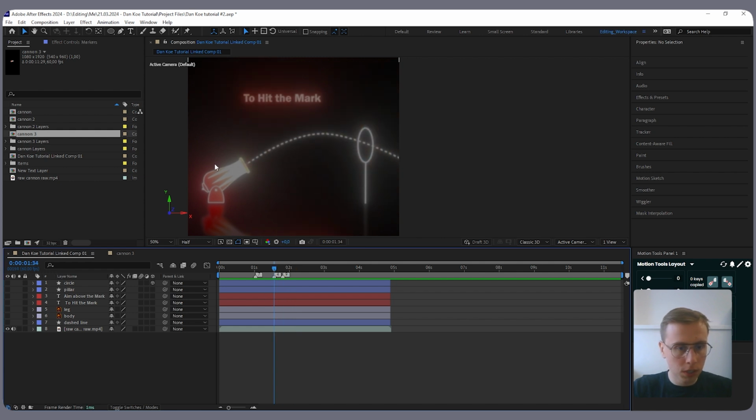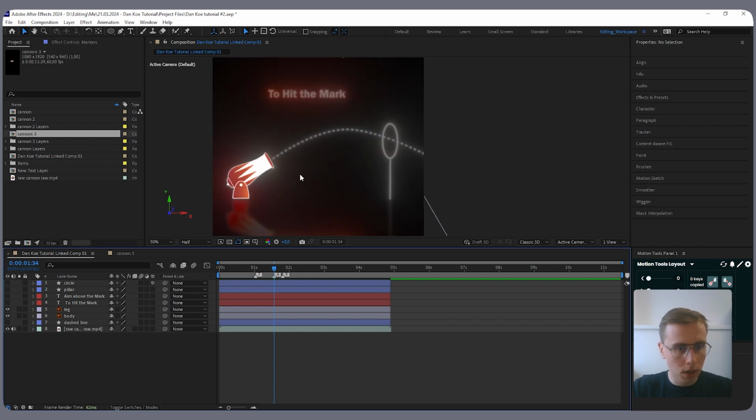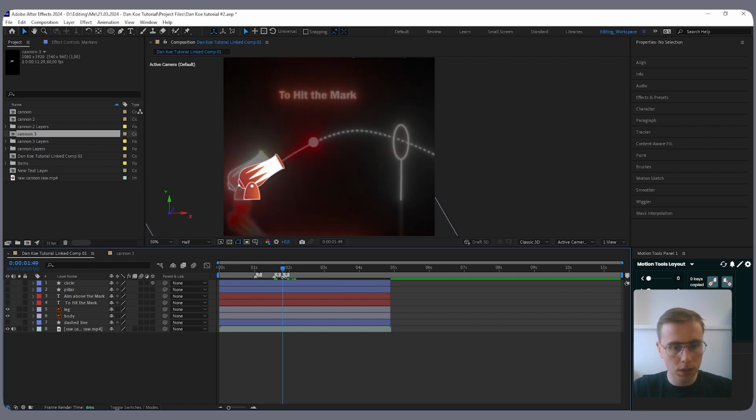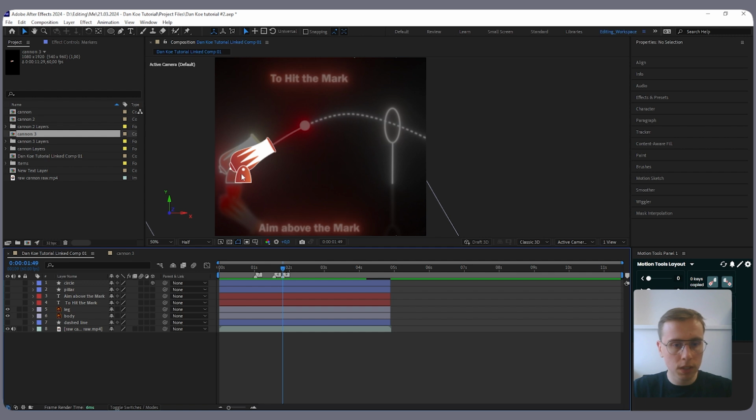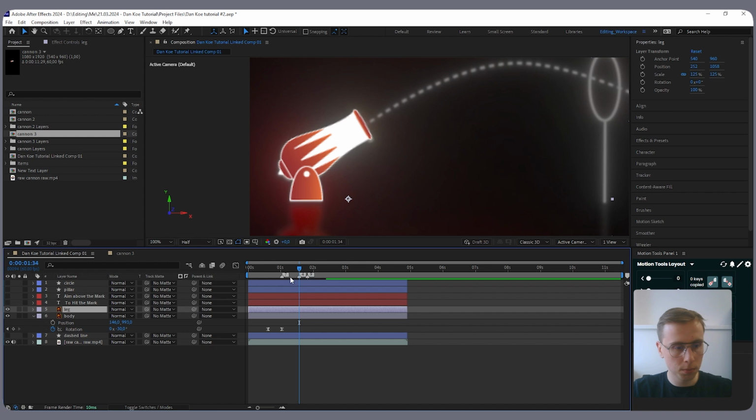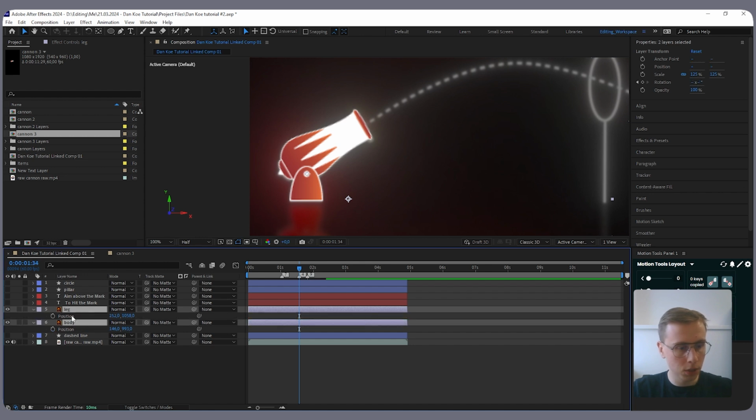So we'll start with the cannon animation. So make our cannon visible. Right there I already have the second mark, which indicates when this cannon is at a maximum point to the left of the screen. So let's go to the first mark and keyframe the position on both the leg and the body layer of the cannon.